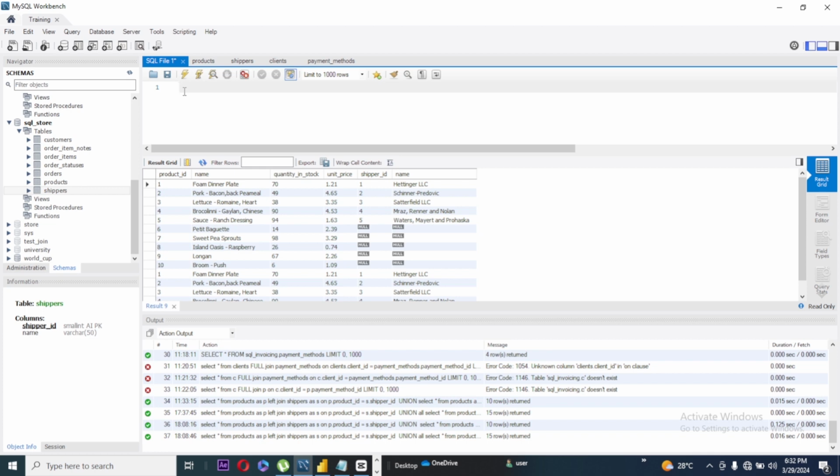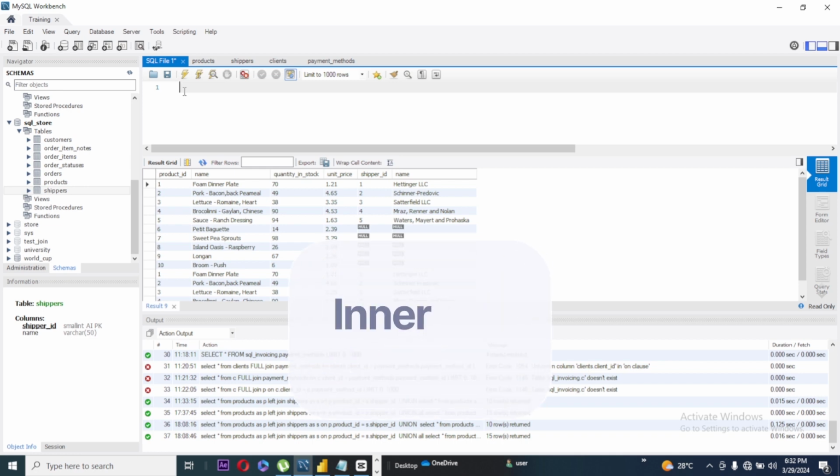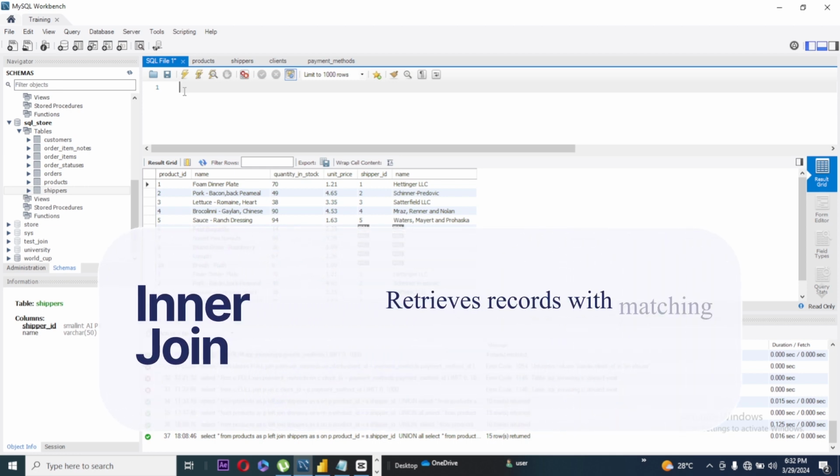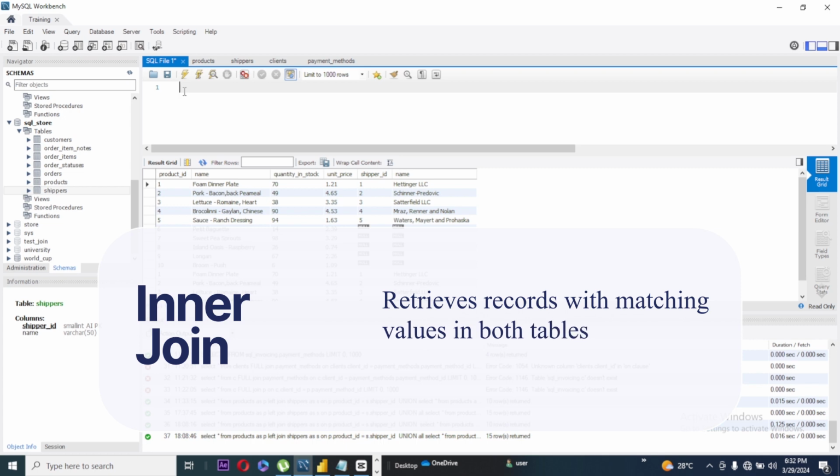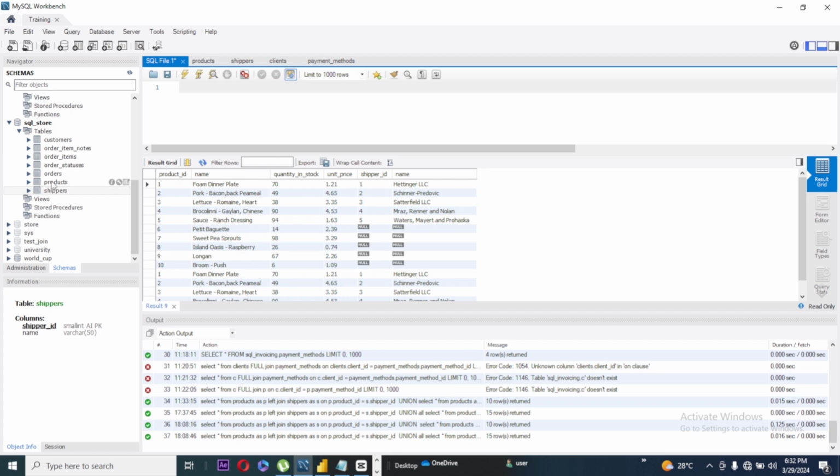Inner join is used perfectly for finding common ground between data sets by retrieving only records with matching values in both tables. In summary, inner join retrieves records with matching values in both tables. Like I said, I'm going to use my products and my shippers. These are the two tables I'm going to use.